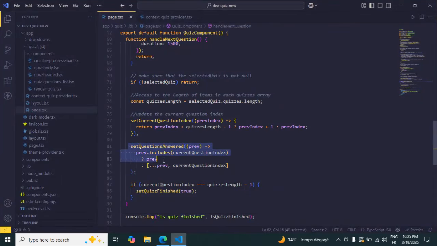With this line, the reason we're using this ternary operator is just to avoid creating duplicates, to know if this has already been added. If it is the case, we're going to ignore it, otherwise we're going to add it. That's why we're using this ternary operator.